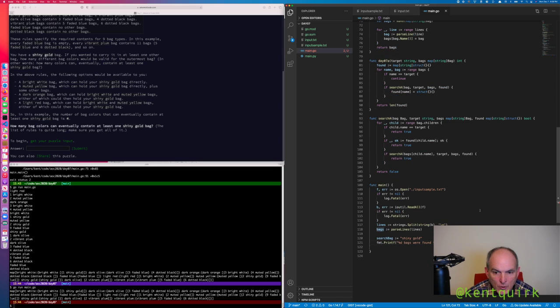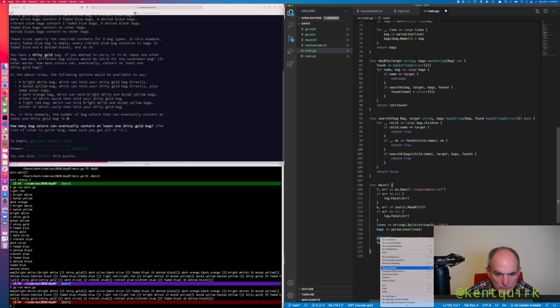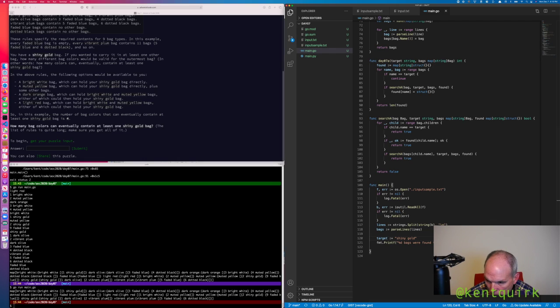Day 7. Oh, target. And I'm going to rename search bag to target since that's the name I'm already using for other things. Rename that symbol to target. That's a little happier. This should now compile.